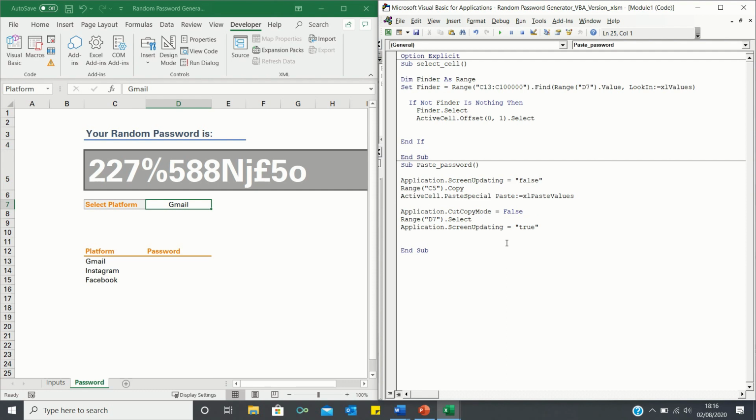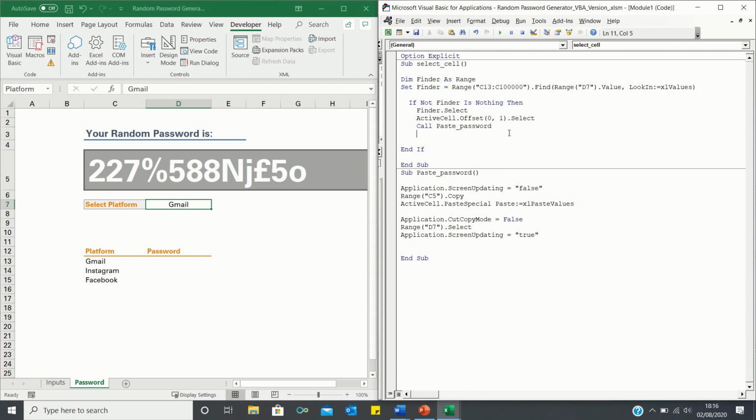Now that we have both macros, we can call the pastePassword macro after this line of code. Therefore, we're telling VBA that once it has selected the cell to the right of the one we're looking for in the platform column, it should paste the random password. Let's now exit Visual Basic and test the select cell macro.